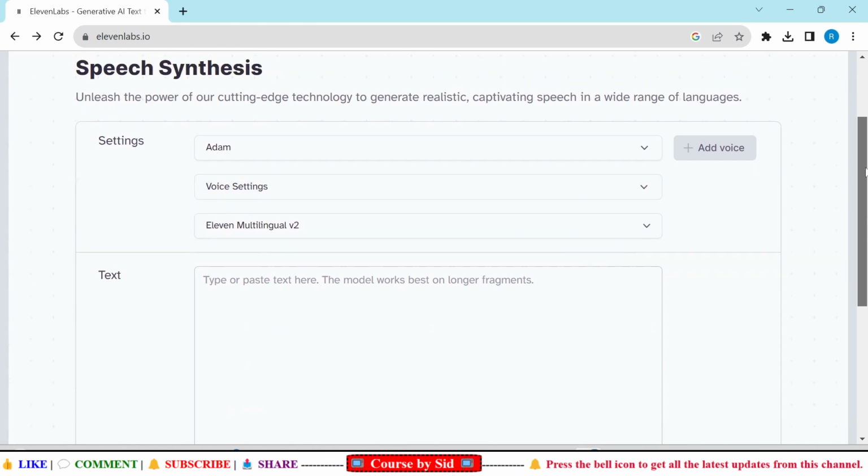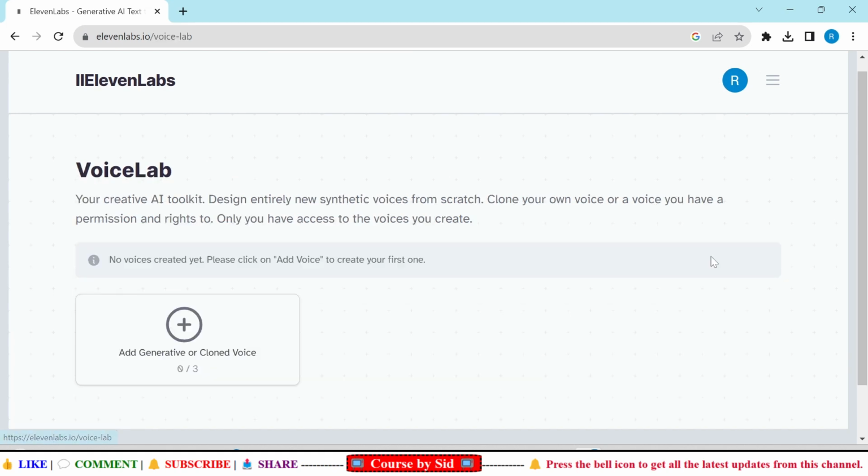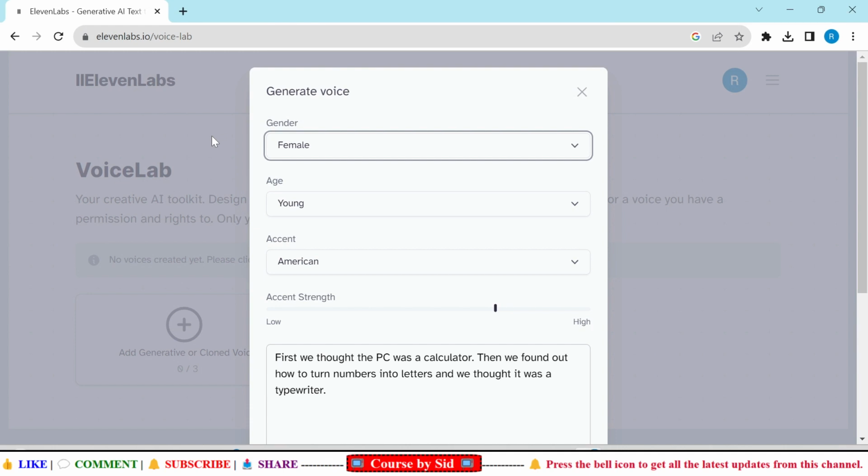Now you also have the option under the settings to add a voice. If you click on this add voice, and then click on add generative or cloned voice, and then click on this voice design, here you can generate the voice.